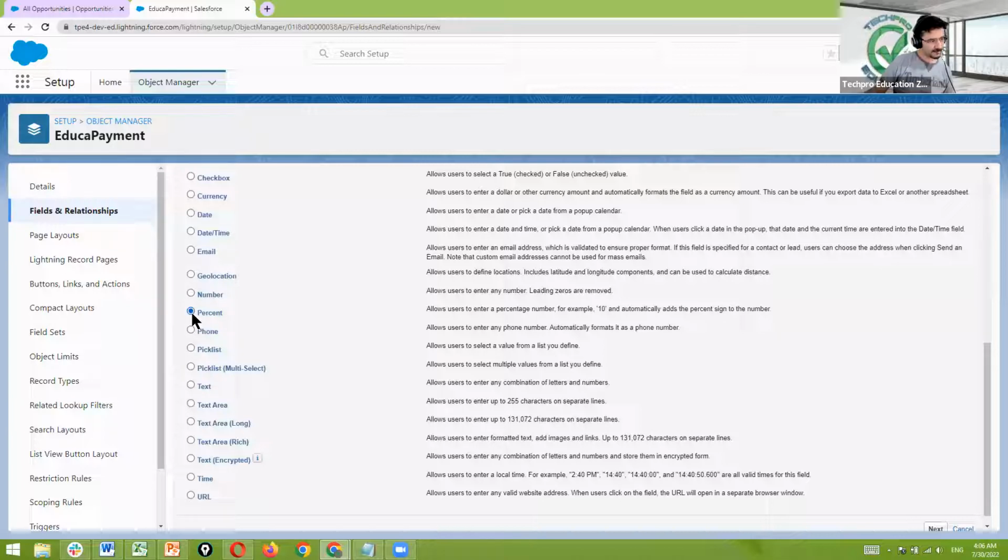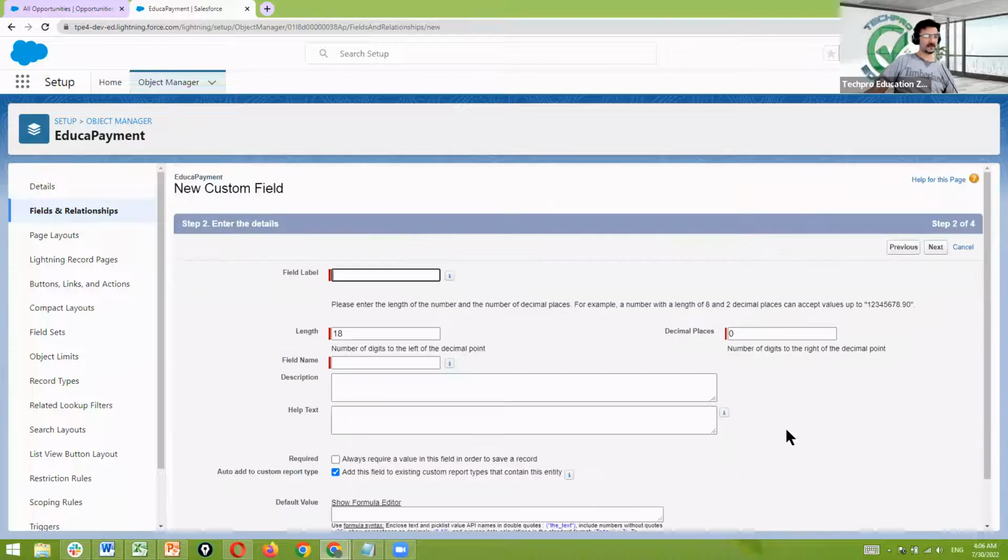Let's create a percent area. It's percent. And here's a brief definition for each of them, which is very useful. It says, allow users to enter a percentage number, for example, 10, and automatically adds the percent sign to the number. So we actually know what it is used for. So for this one, payment completion, right? For payment completion, it could be a percent.